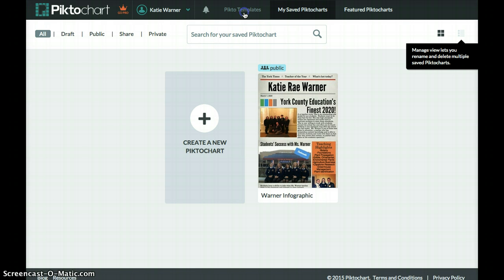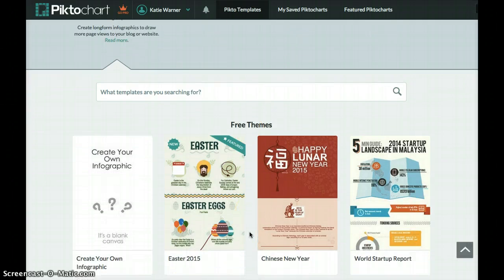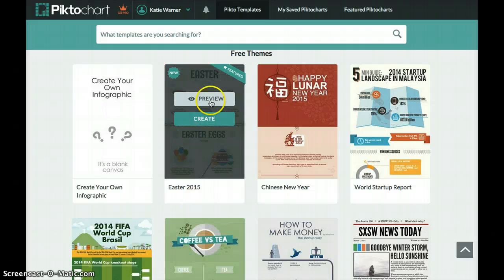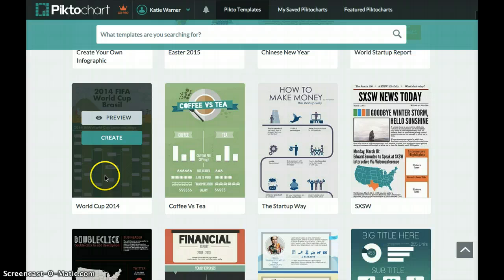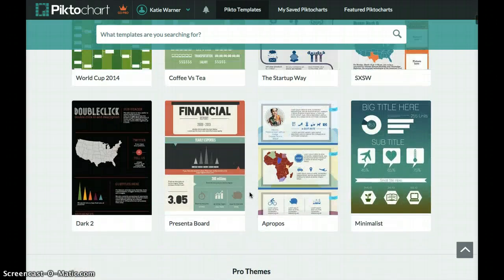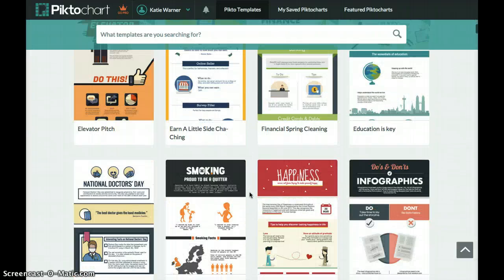You can see Pikto templates and choose one of the templates that you think best represents what you want to do. There's infographic, there's reports, there's banners. They have free themes. So there's some that are up and happening right now. Easter, FIFA World Cup is something that's going on now. As you scroll down through, you can see all of the ones that would be free. They also have ones that you would have to pay for.